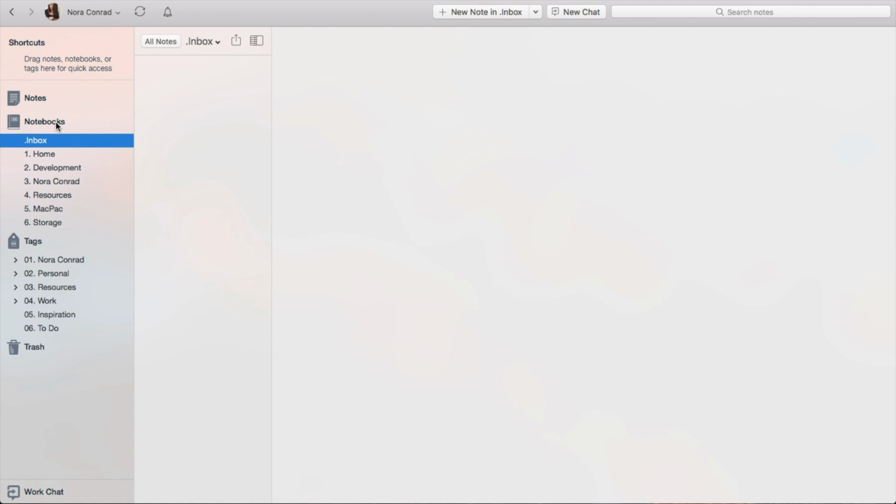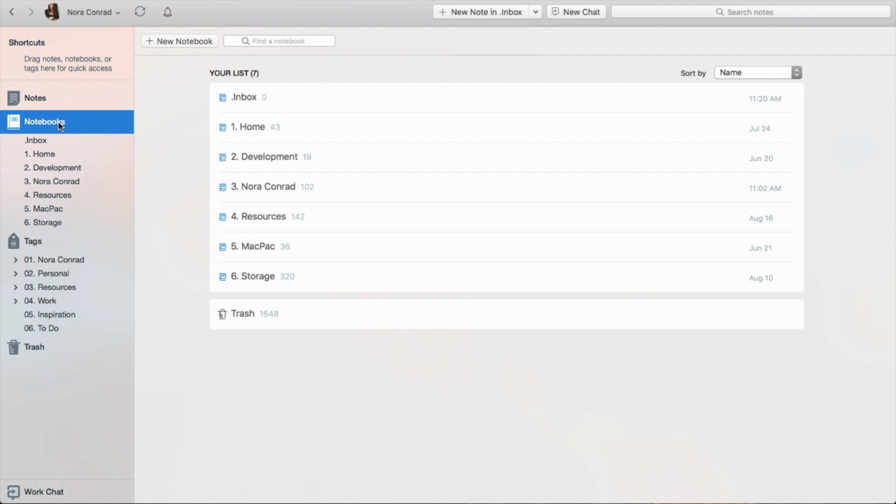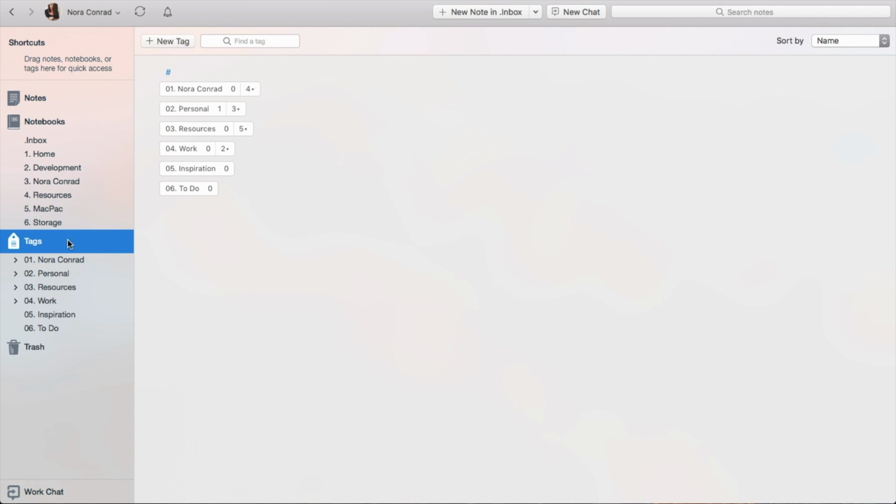Now, I don't really use notebooks. I have this whole system laid out, but I don't. This is more just for storage. What I actually use to find things and to access different notes is my tags. These are much more versatile.